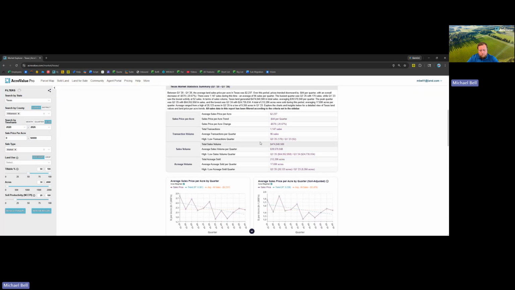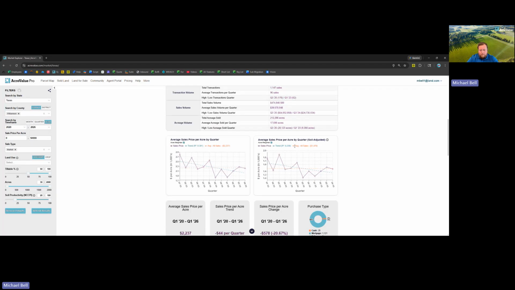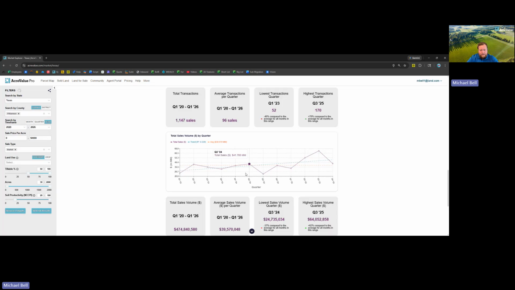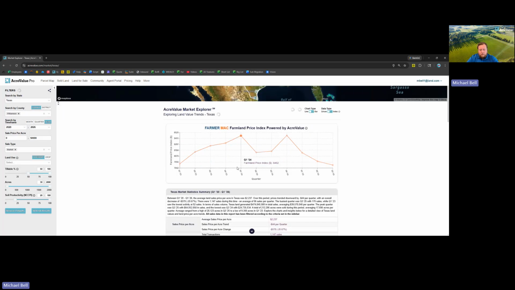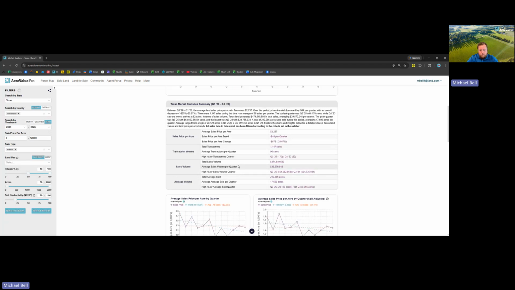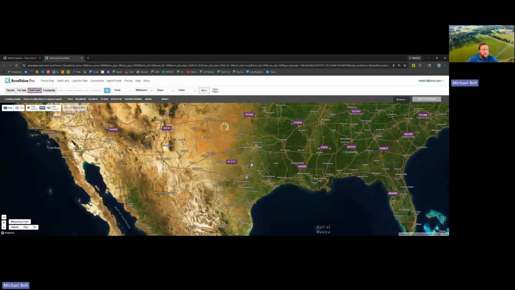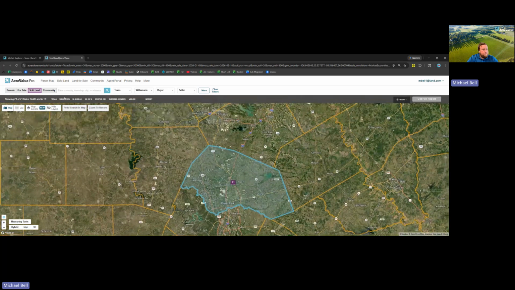Once these results refresh, you'll be able to see the average sales price per quarter, soil adjusted, total transactions, a breakdown of all that data, so on and so forth. Total acreage sold by quarter. And if you'd like to dig into exactly where this data is coming from, you can go over here and view the underlying data. It'll take you straight into the map and allow you to explore the data that went into that Market Explorer in, as I said, Williamson County.